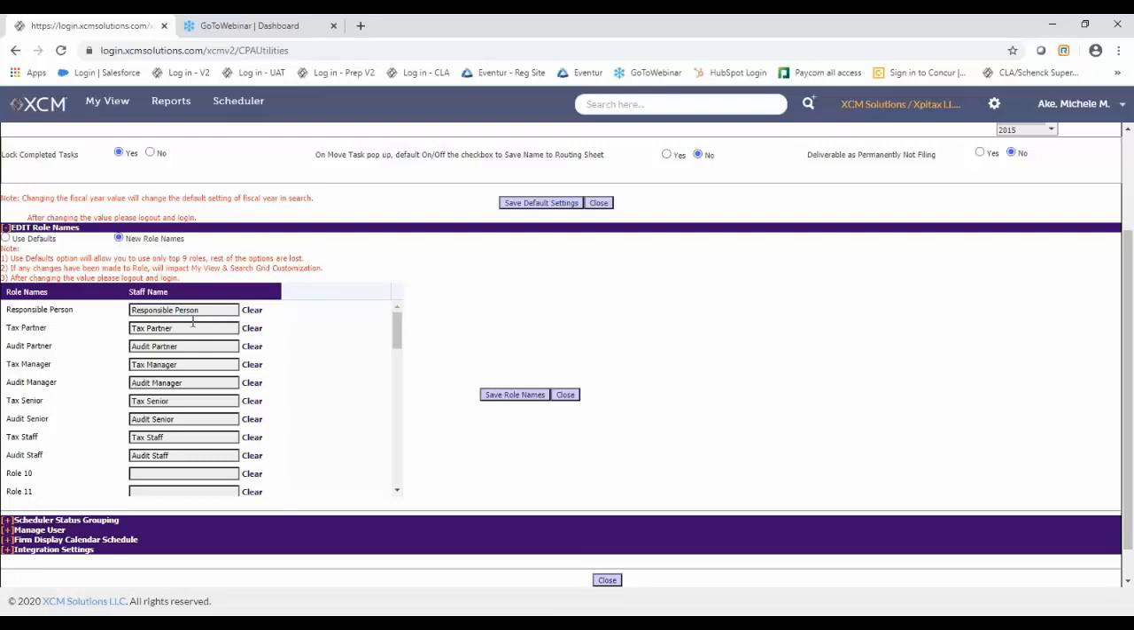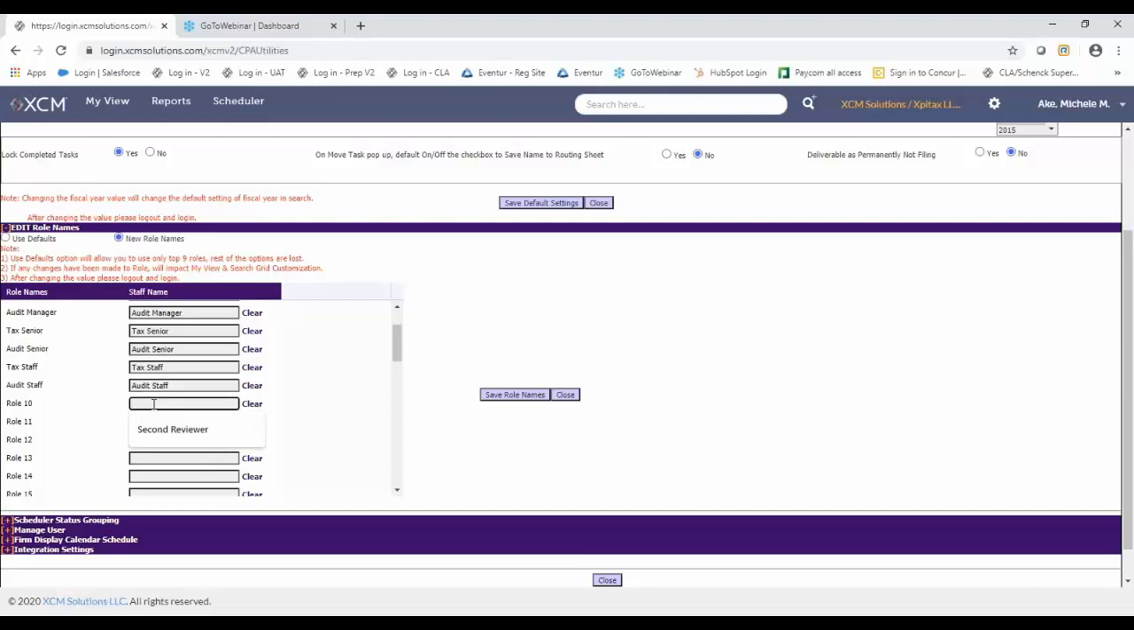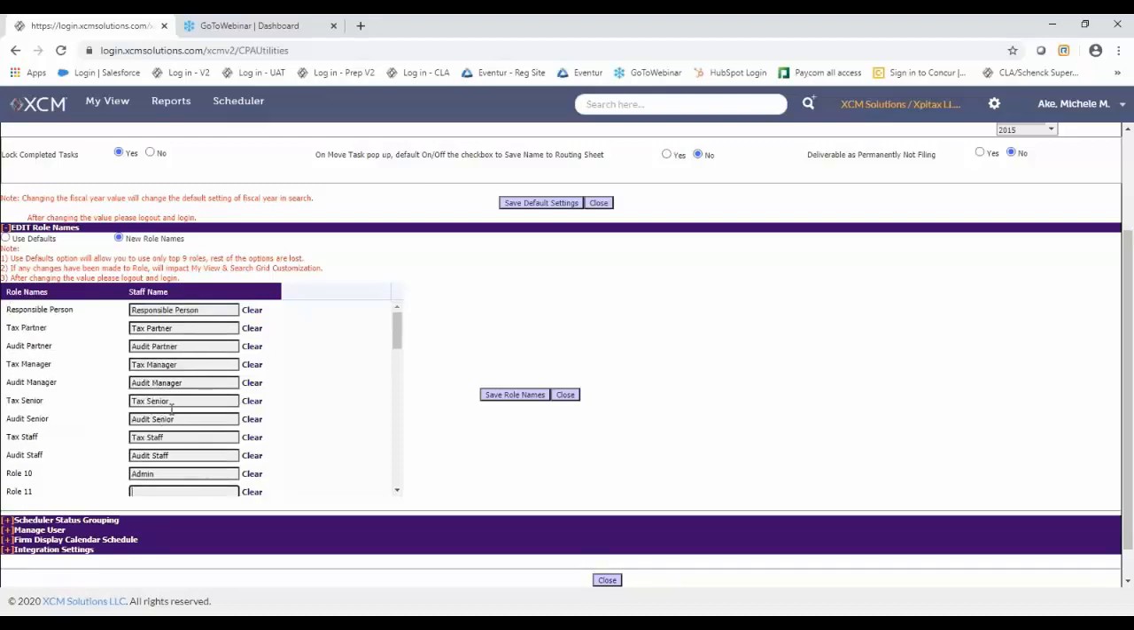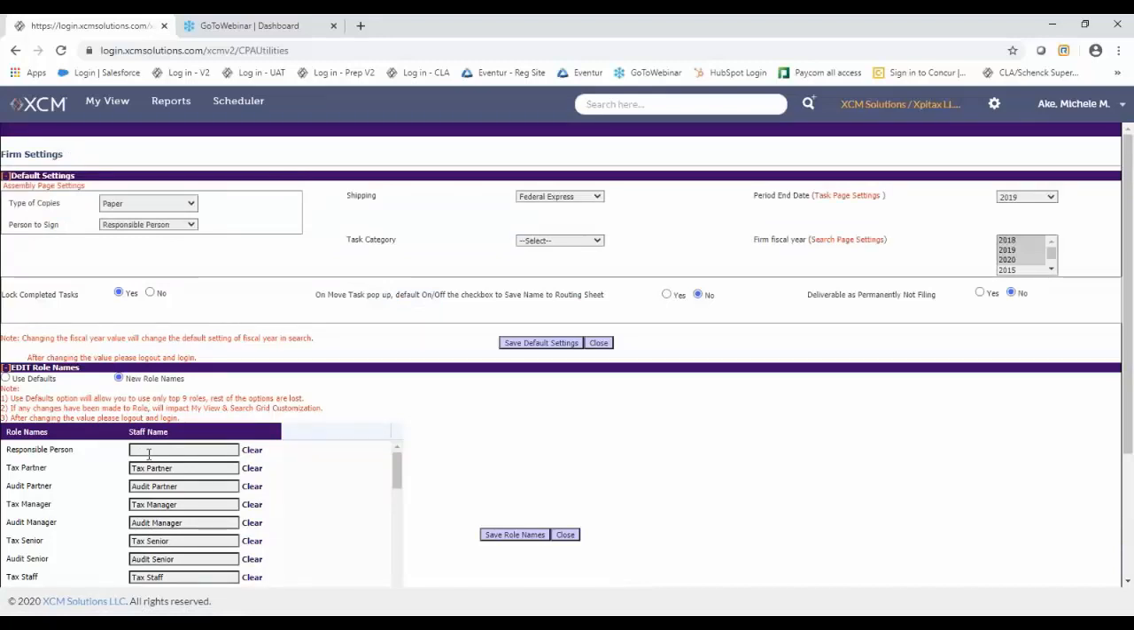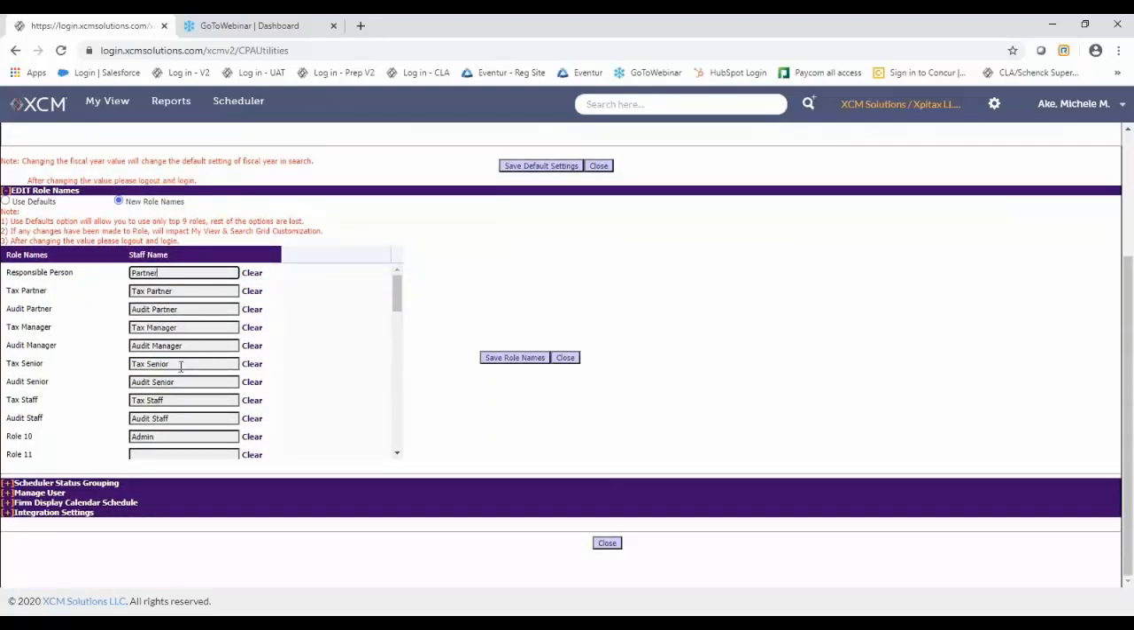It's very easy to use this utility. If you want to keep the standard roles and add additional roles, you can simply scroll down to role number 10, give it a name, and basically that's all you need to do. Just rename or add a name to the role. If you want to change a role, clear what's in there and type in what you want it to be. Simple as that. Once you've made all of these changes, you can click on Save Role Names and it will update. You'll need to just log out and log back in so that you see these changes come into effect.